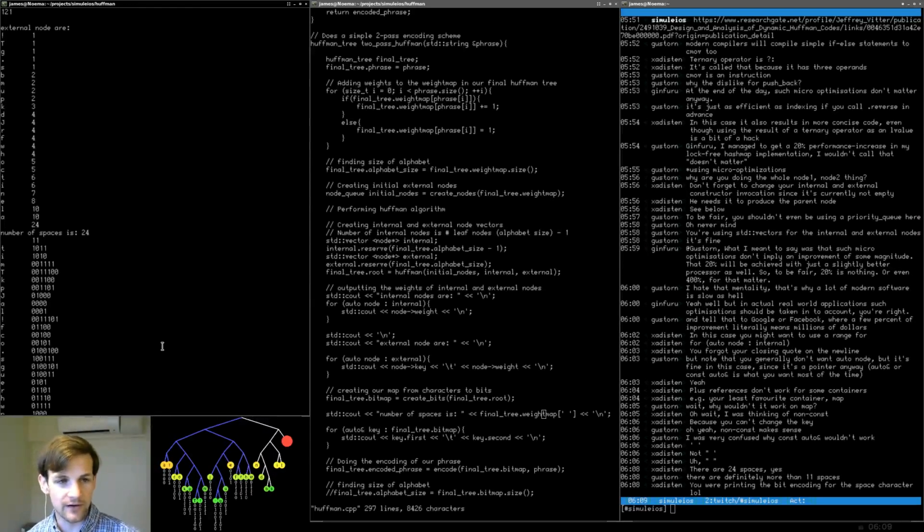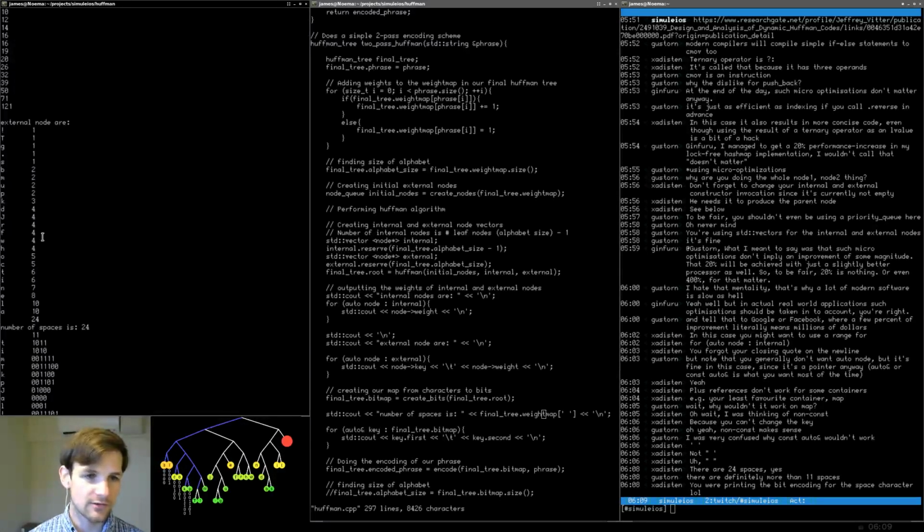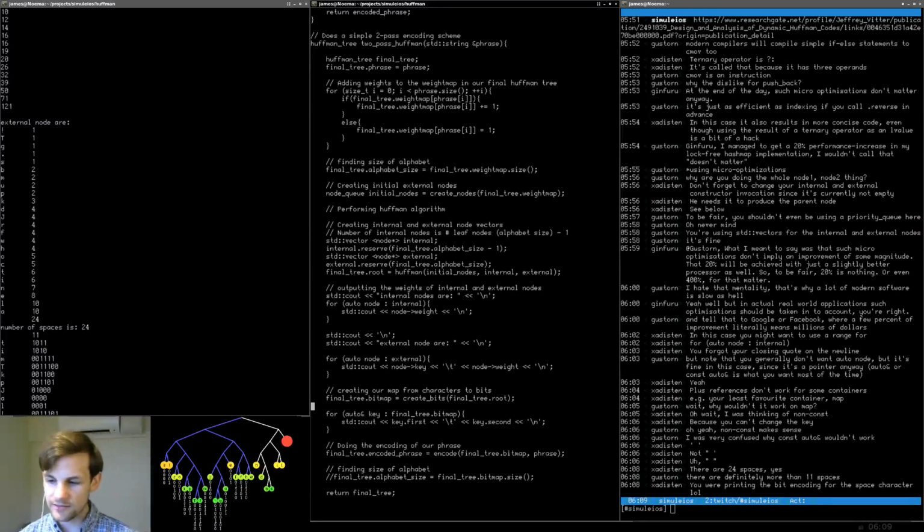Okay. So what do we have here? External nodes are exactly what we want them to be. Internal nodes are exactly what we want them to be. This means that we are appropriately outputting things as I would expect. So let's see, external nodes here. Let's go ahead and remove this line. And let's see what we need to do next.